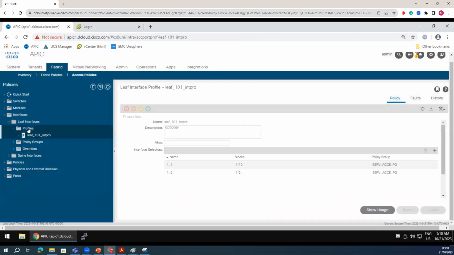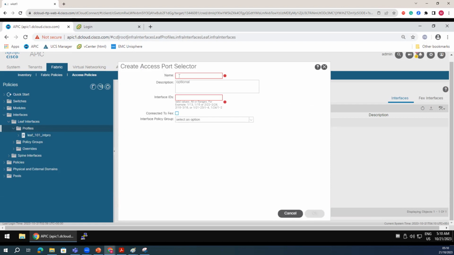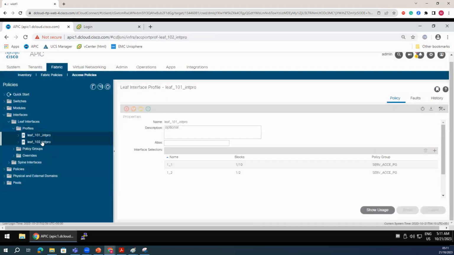Now, if you want to create the BPC, this is the one interface. I will create the same for leaf 102, the interface profile. I will say that interface 1/10, for example. Which access policy? I want to use this access policy. Done. So I have leaf 1 and leaf 2 for access policy.